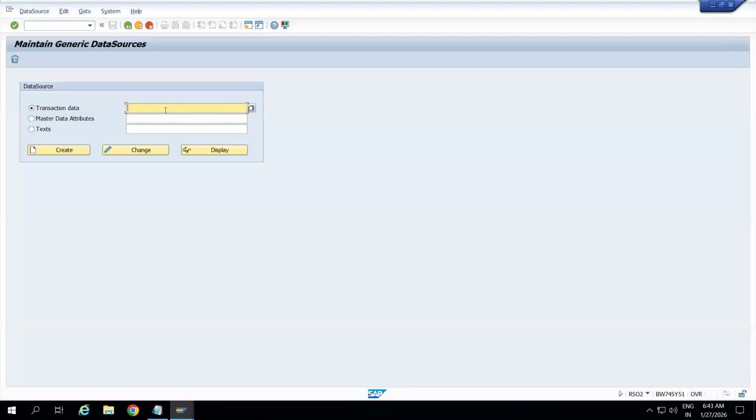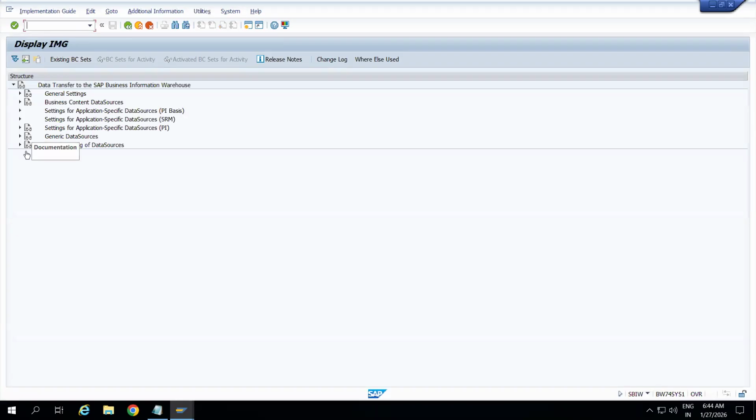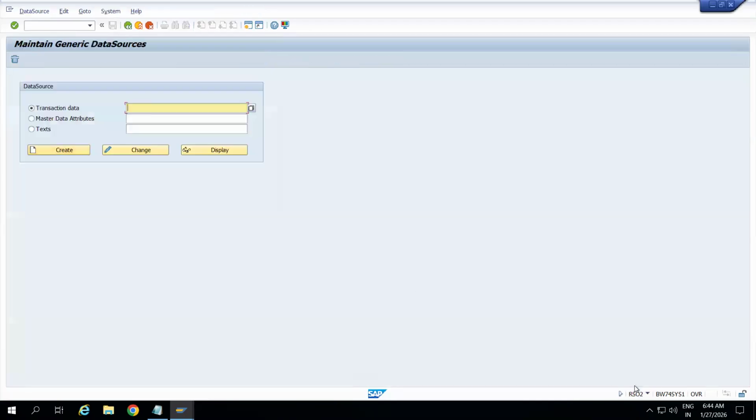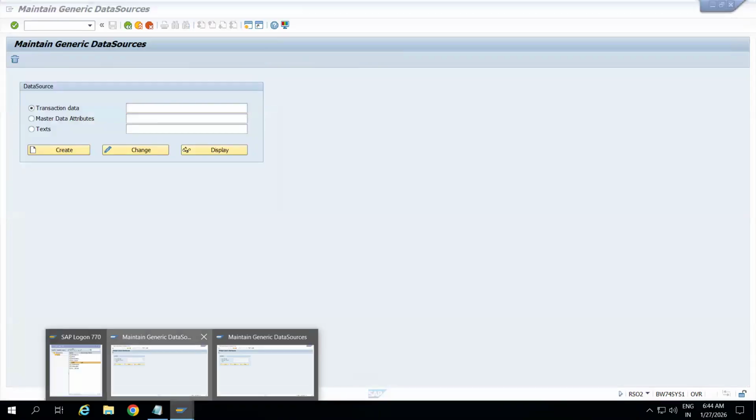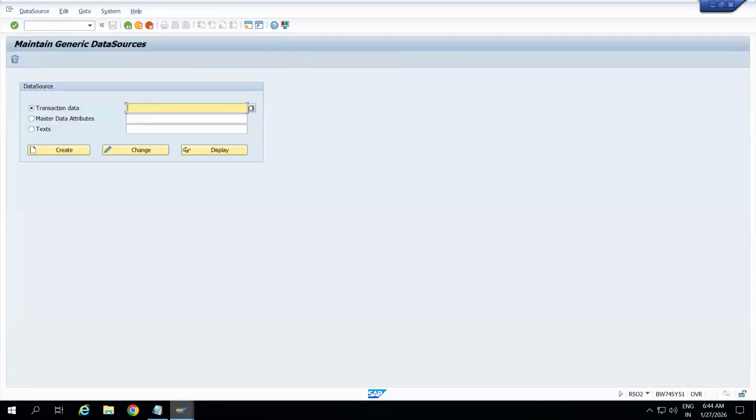So here again we have the T code RS4. Or else you can go to one more option, the T code SBIW. See here, where is the option? You can see generic data sources. When you click on maintain generic data sources, it will take you to the same screen. I am having two screens here. This screen is also the same, that screen is also the same. See here, we have different options.